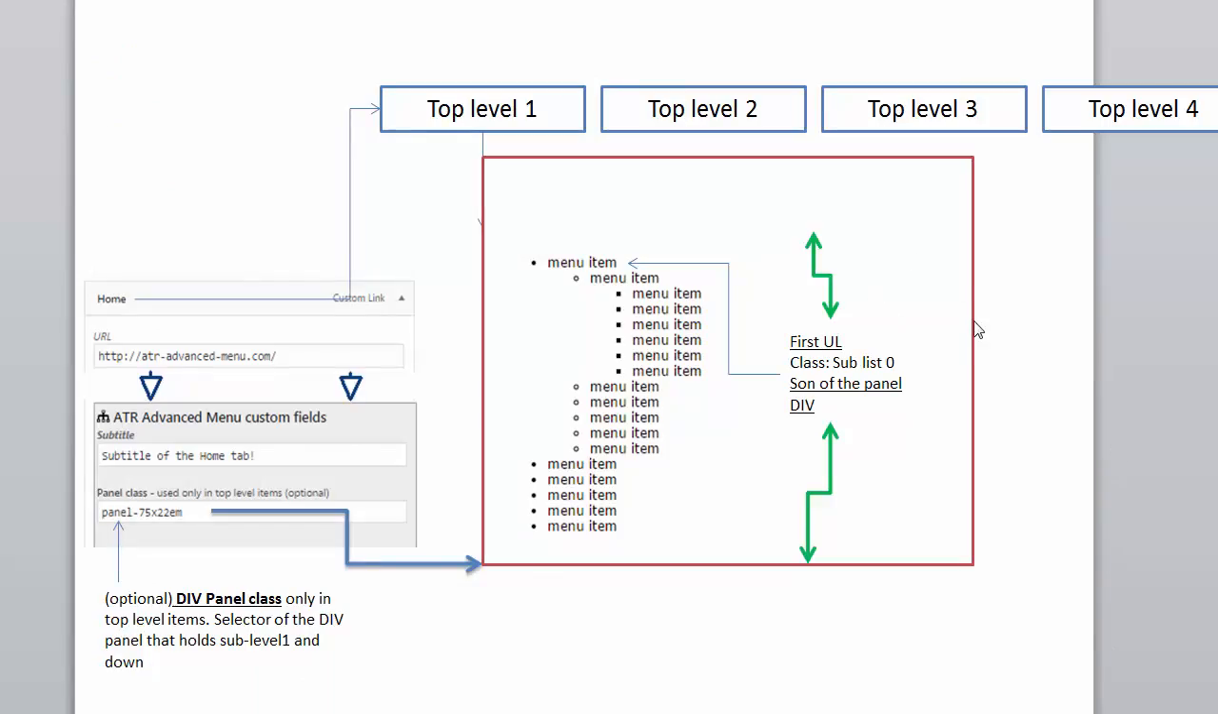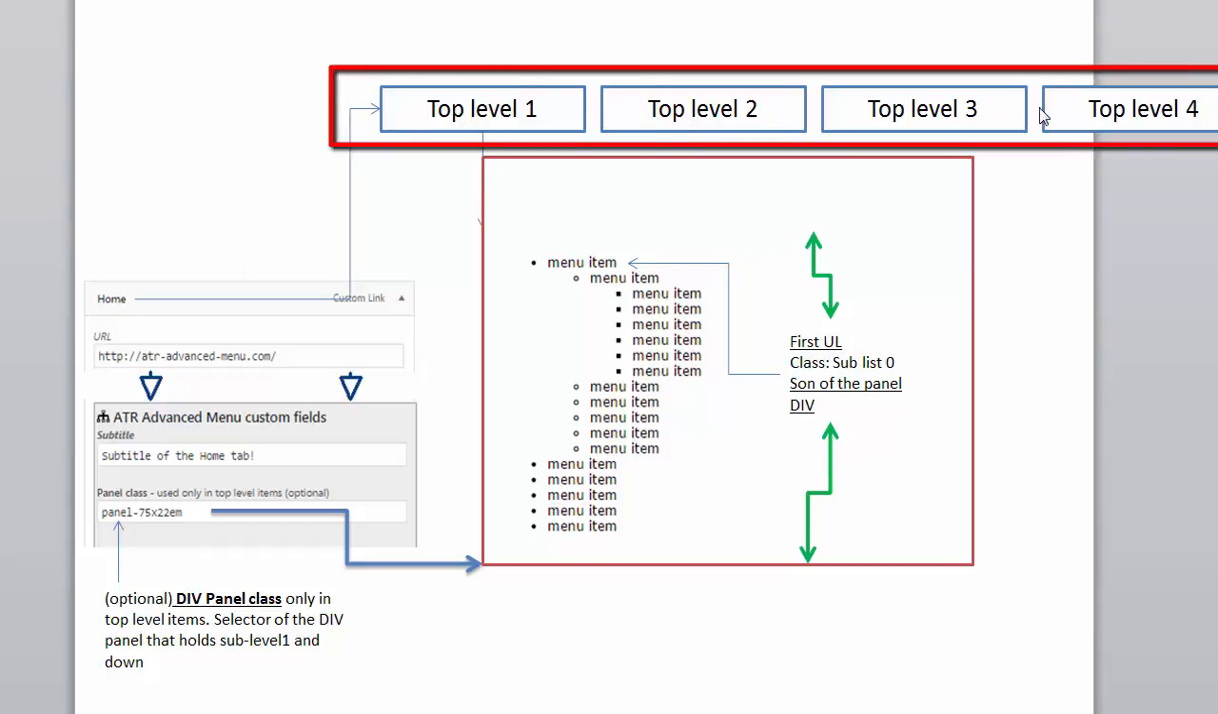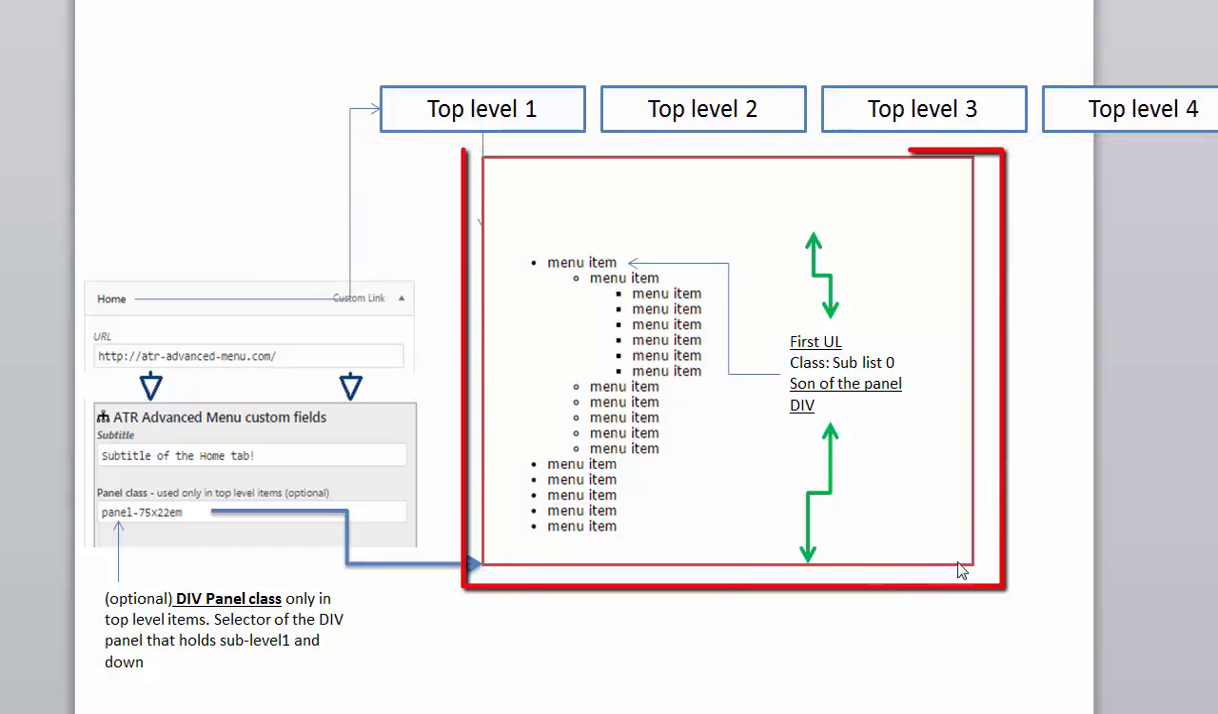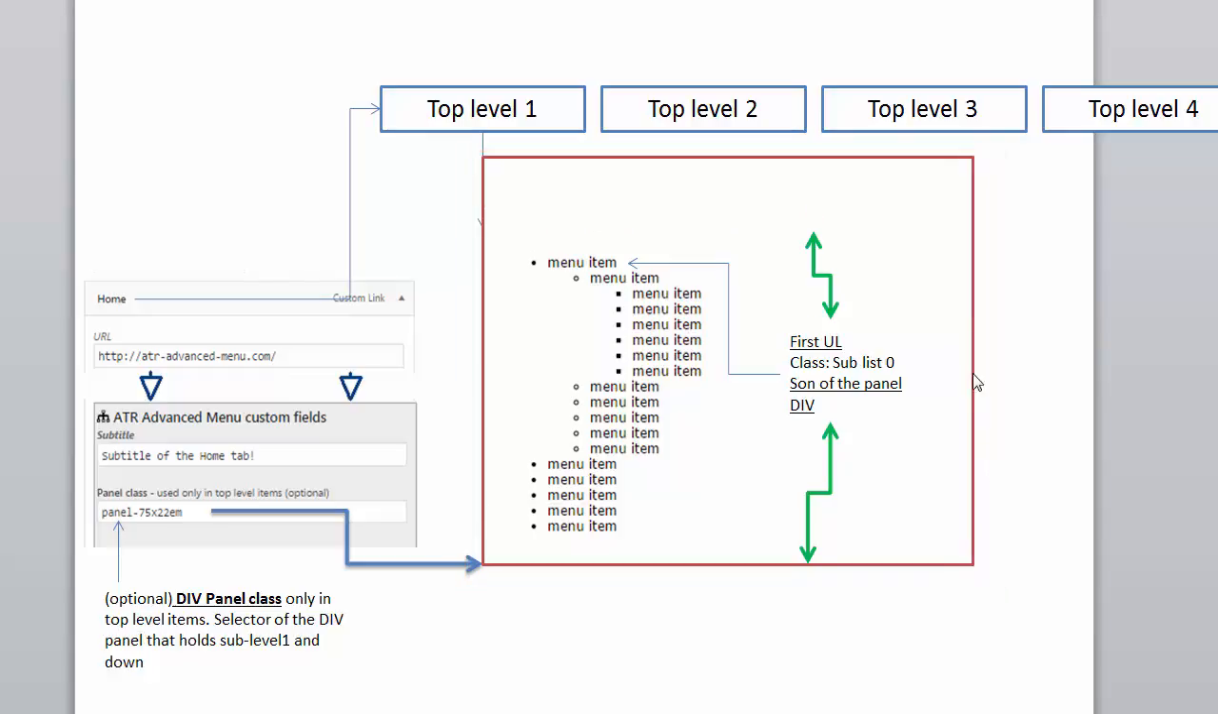We can see it here. This is a chart of the menu layout. We see that there are top level items 1, 2, 3, and 4, and under each of them there is a panel. The panel, the red box or frame here, is a div that wraps everything inside it, all the children and grandchildren and all the rest. Everything in the panel which is a descendant of top level 1 will be in the red div under top level 1. When we hover on top level 1, everything here will be seen.